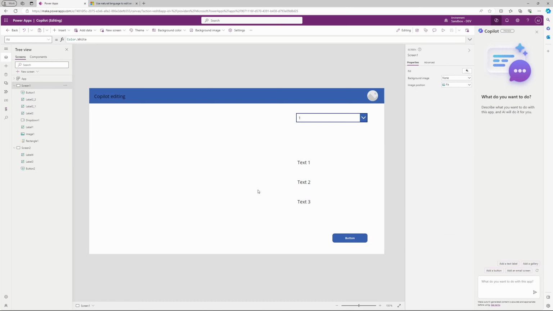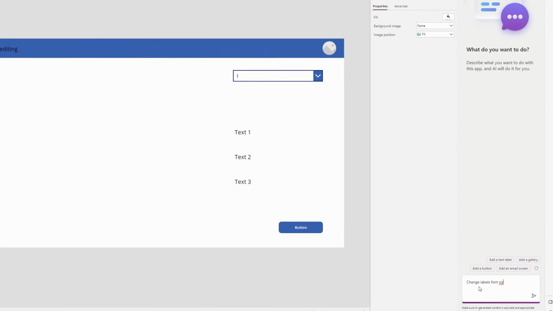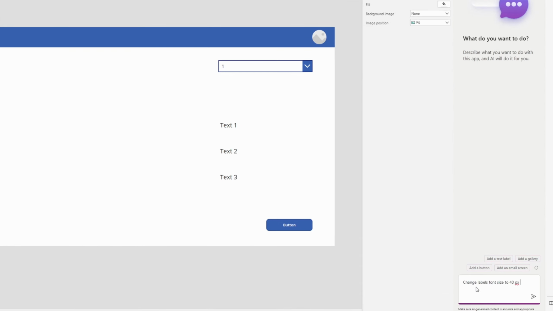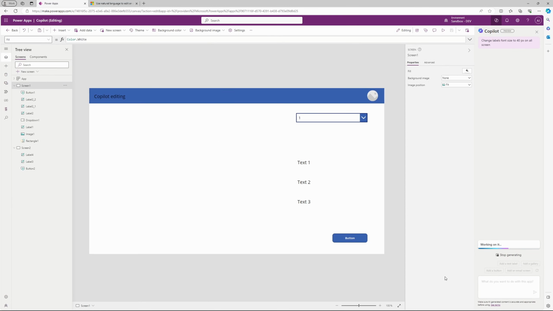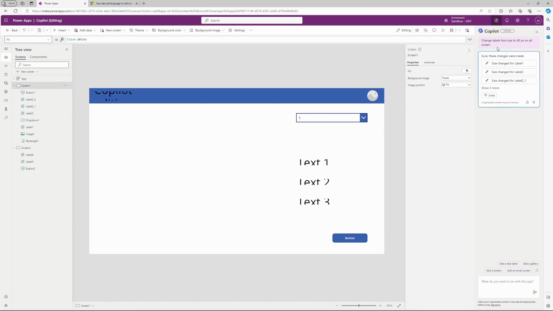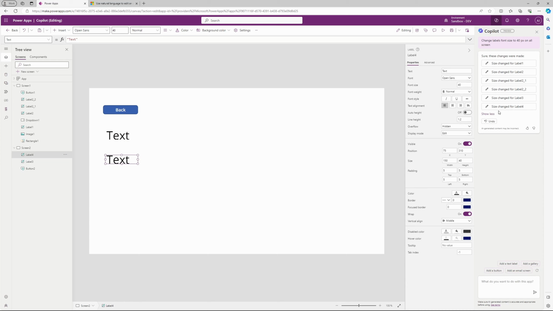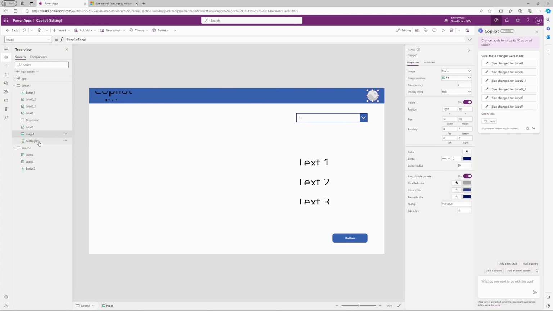However, with this new Copilot feature, I can simply write it here, like, change label font size to 40 pixels. So even with a few spelling mistakes, let's see what it does. It actually changed the text on the label 4, 3. That's pretty neat. At least I think that we are able to do this.